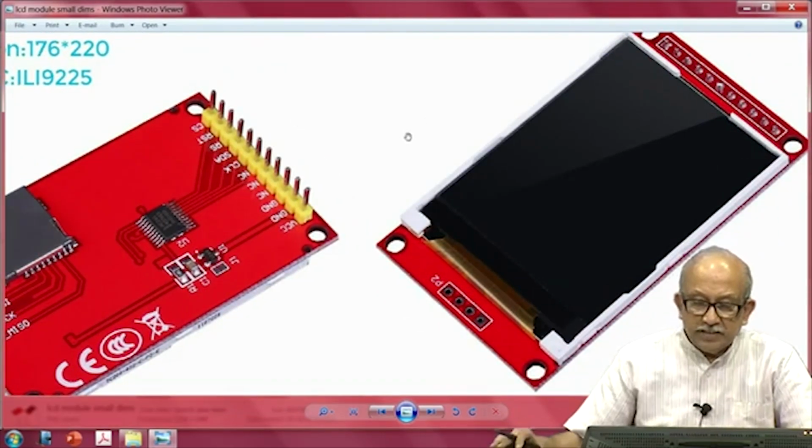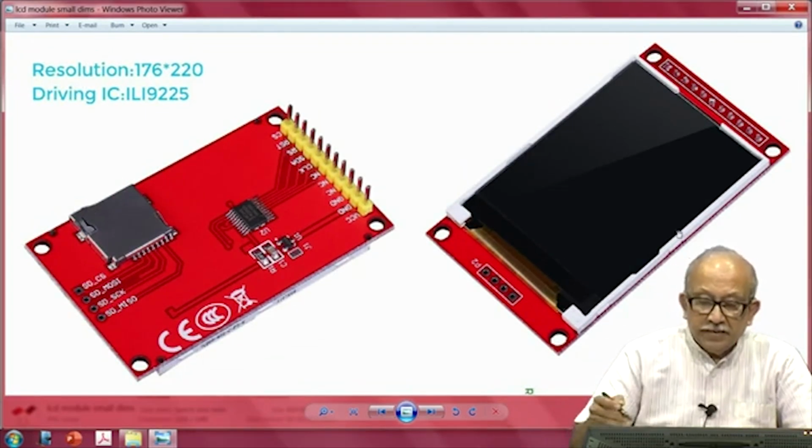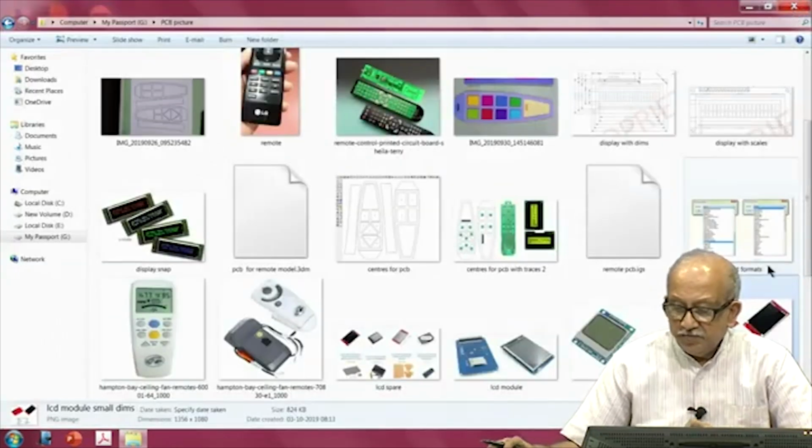Now, once you get a device like this, it is very easy for us to keep a template of it. So, we have a box of templates which show various things here.